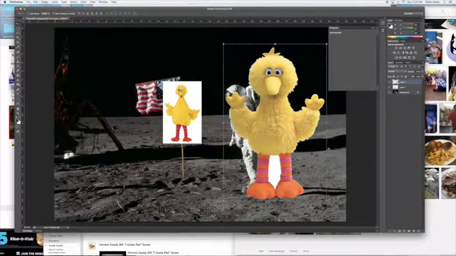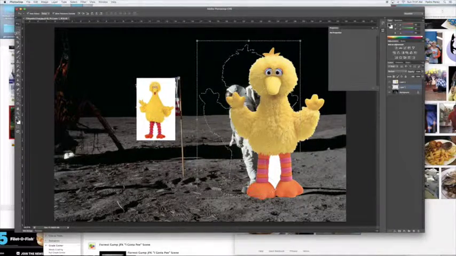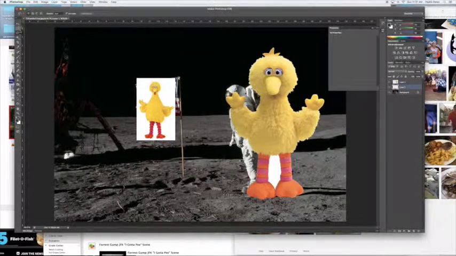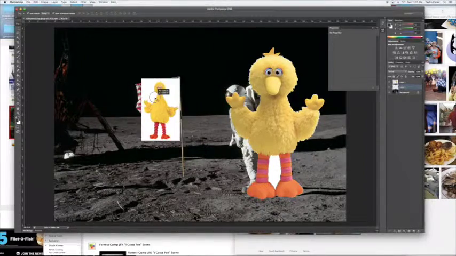Now I'm going to click on the other one with Big Bird, and I hate having to go from layer to layer to do this. So I click on Auto Select, and then by just clicking on the image, let me let go of this for a moment. Go to the Move tool, Auto Select. I got the image now.